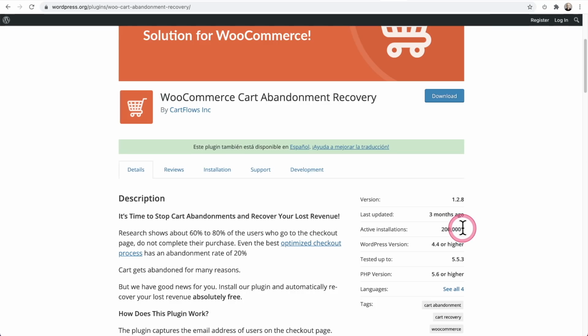It's being used on over 200,000 websites. And this has only been out for a little over a year. It's very simple to add to your website and it's easy money. And it also better serves the customer.